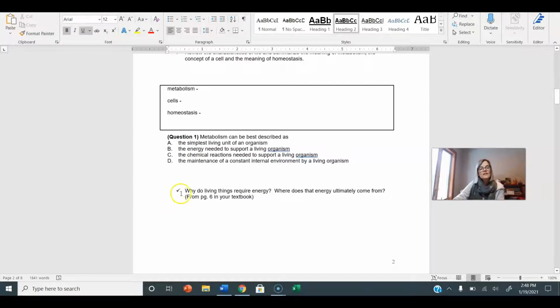The questions that have these little check marks are actually in your textbook, and it says this one in particular is on page 6 in your textbook, so you can go find that information.